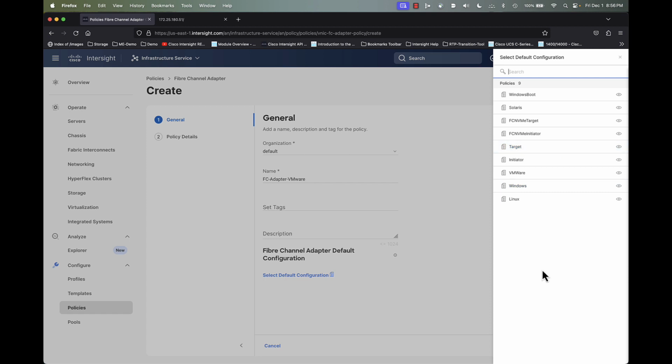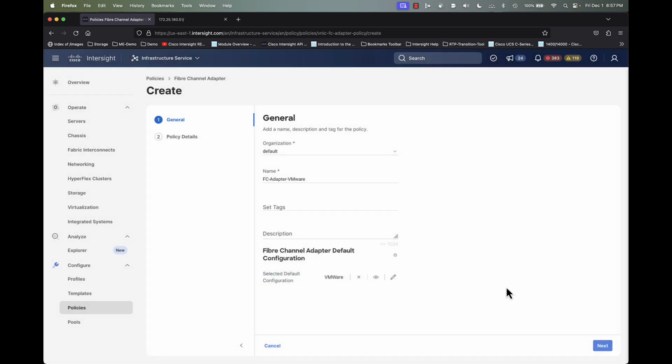If we're doing direct attached storage and we need to basically have initiator type settings in our HBAs, then we're going to select initiator. If we're doing NVMe over Fibre Channel, we have initiator and target options for that use case as well. But for my use case, I'm going to select VMware, and I'm going to click Next.